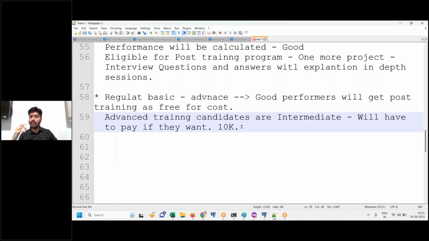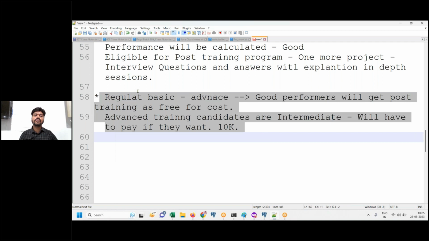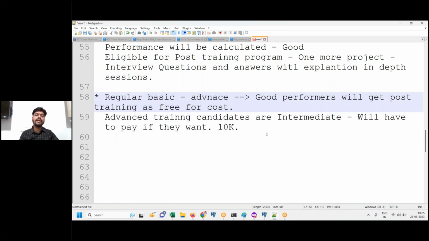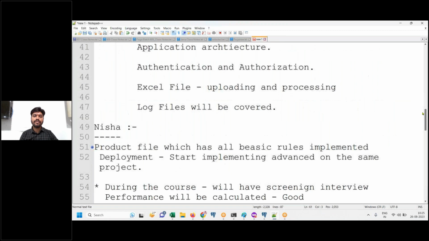If your confidence level is low, and to boost it, then you have to choose this post training program. Okay, so that's not mandatory, but that's up to you. For our regular students, that is free of cost. Actually, after the training, that will be free of cost.